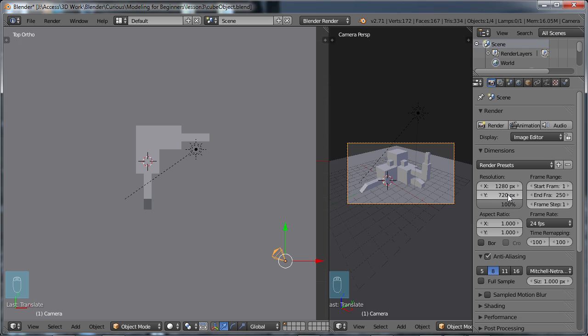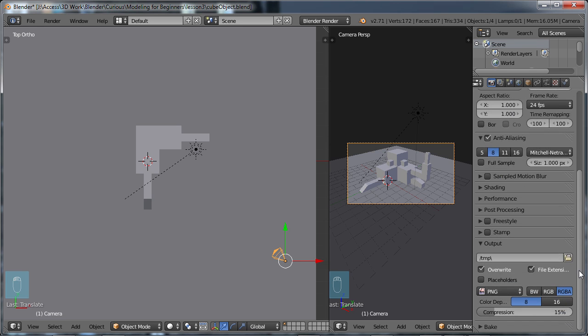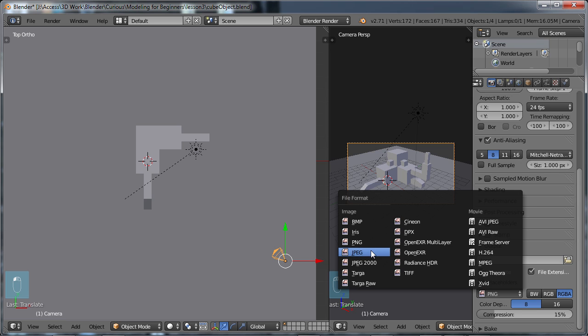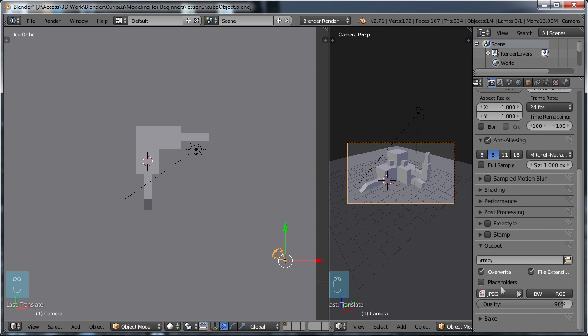Now 1280 by 720, that's your basic high definition size or high quality size, so that's what I'm going to use for this. And that's pretty much all the basic settings you need. You might want to change this to whatever format you want to save to. So I'm going to change this to JPEG just because I want to save it as a JPEG. Or you can leave it as PNG, it doesn't matter.